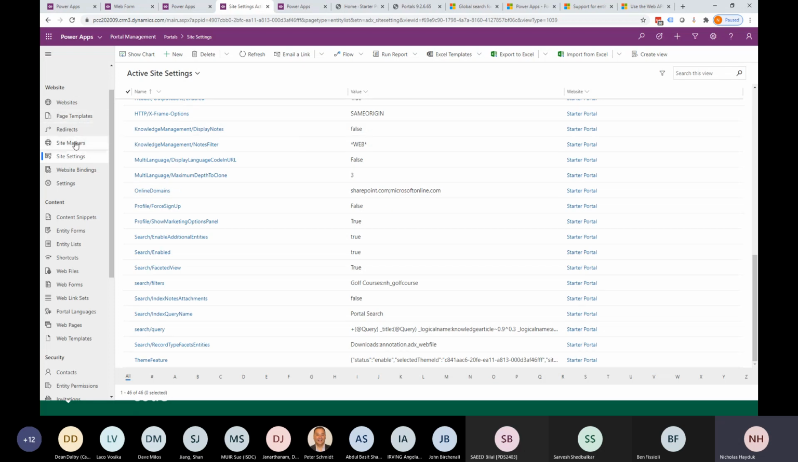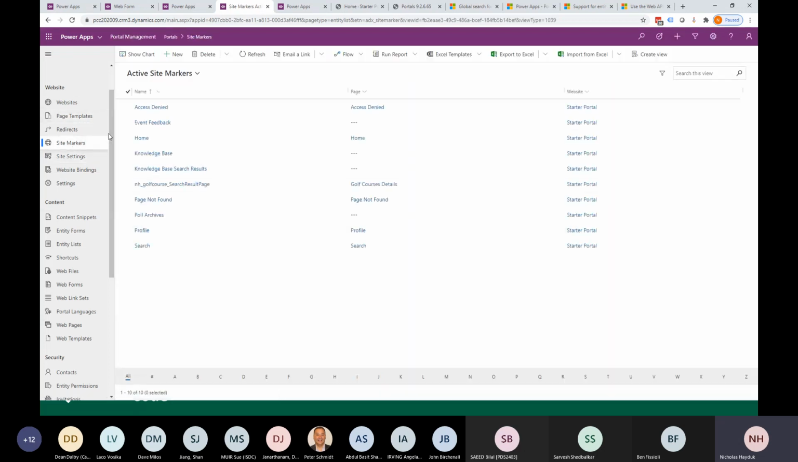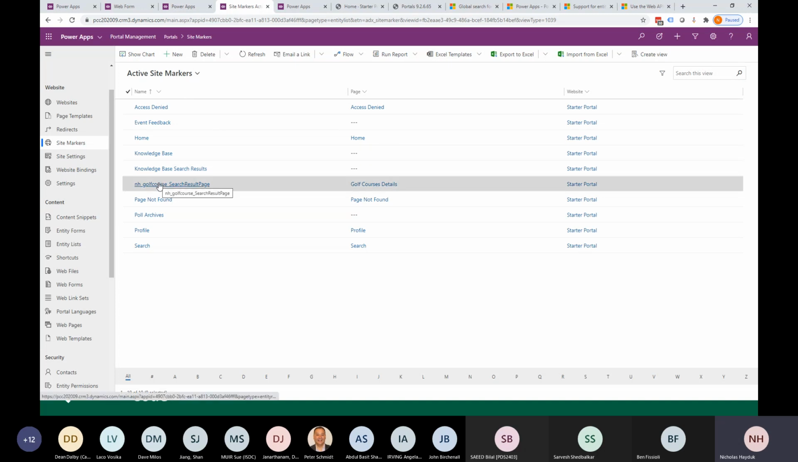The next thing that you have to do is create a site marker. The site marker tells the search results where to go. When you search for something, it shows up in the search results and you want to see the details of that. What you have to do is create a page on your portal that will show the results for that particular thing.